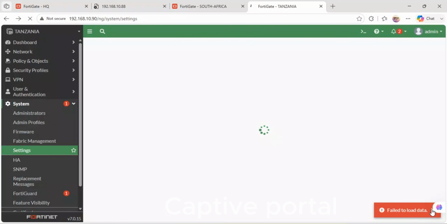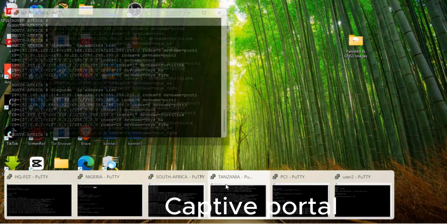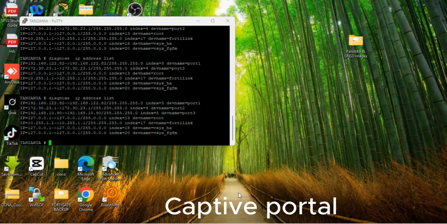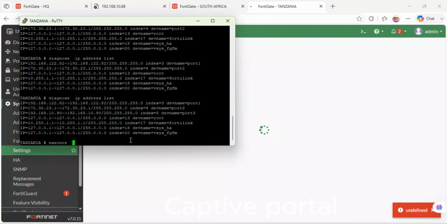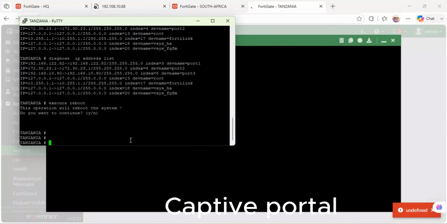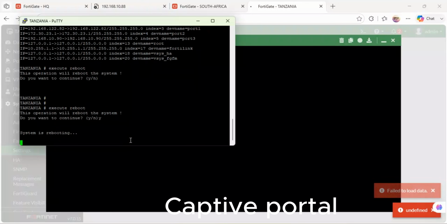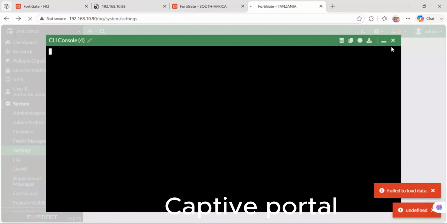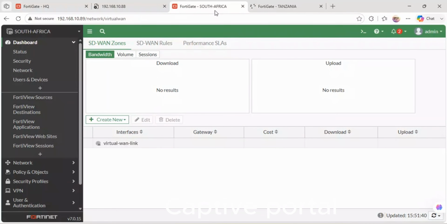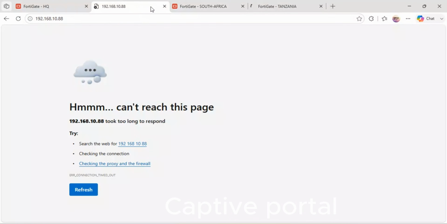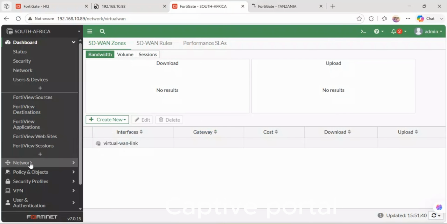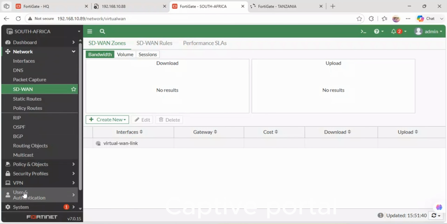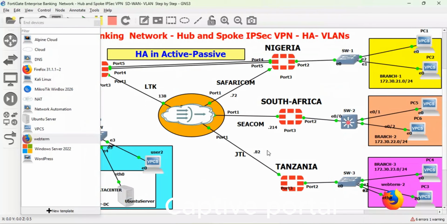Failed to load data. Tanzanian firewall. Execute. Reboot. So let's give it time as it finishes rebooting. So on this, let's test. Let me show you how to test the VPN.